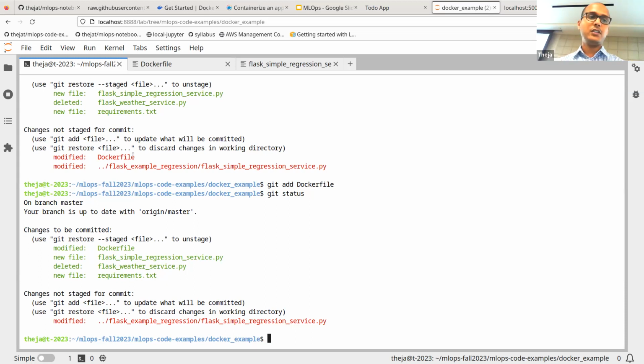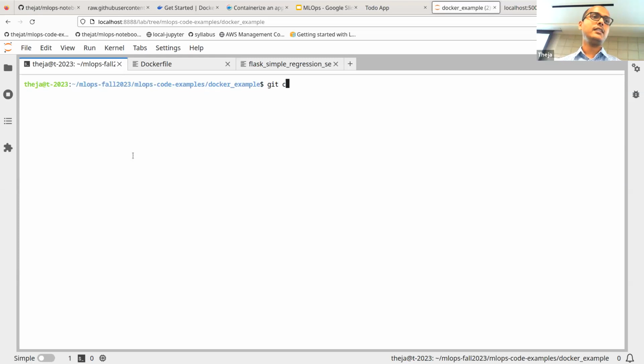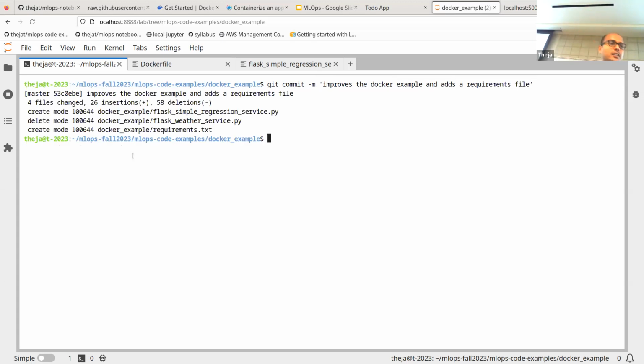We changed the Docker example with some improvements. So how do we do it? Git commit is the verb, minus m just for a message, like what is it about. So: improves the Docker example and adds a requirements. Let's just say something.